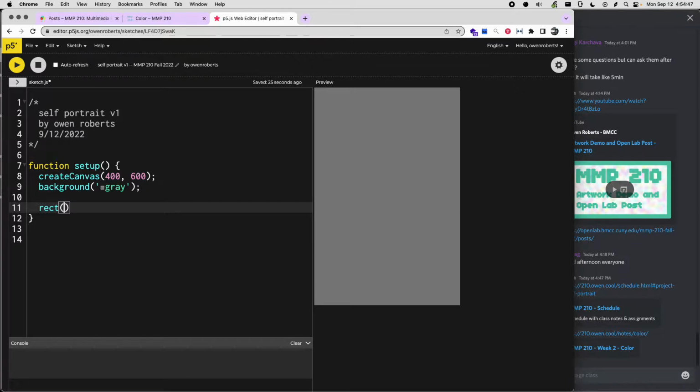I'm going to start by trying to put it in the middle of the canvas. Oh, you know what? I think we actually did do this, but I'm going to go over it again anyway. Remember, when I create my canvas, this is the width and this is the height. So we can tell 400 is the width of the canvas, how many pixels wide it is, and 600 is the height. That makes sense because our canvas is taller than it is wide.